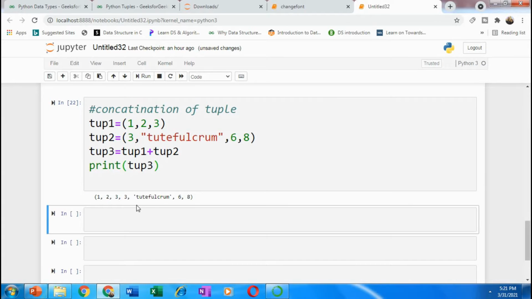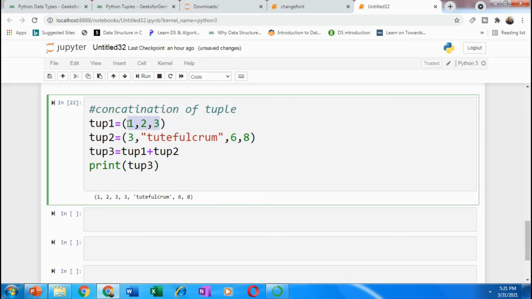So you could see the output here, tup 3 is holding the elements 1, 2, 3. This is our first tuple, that is tup 1. After that, it adds the next tuple, that is tup 2: 3, fulcrum, 6 and 8.